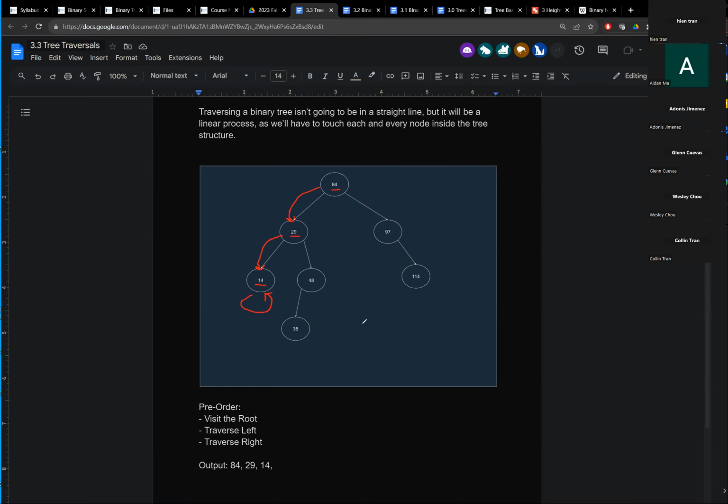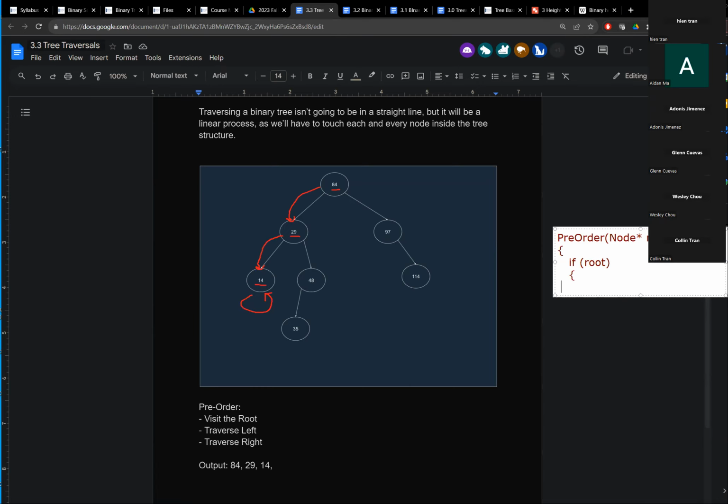All right, so our function calls here. We have our pre-order, which takes a node star root. Base case: if we have something there, if root, cout your data, whatever it is there. Then pre-order root node left, and pre-order root node right.